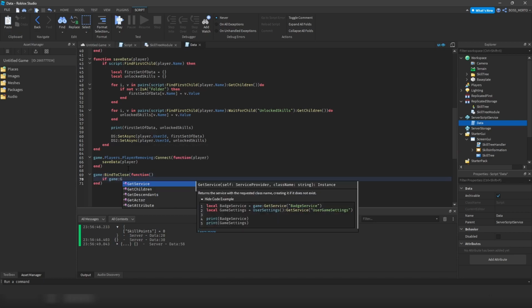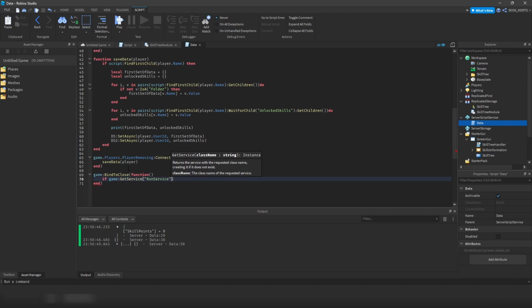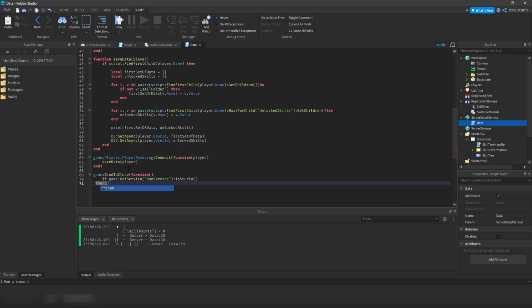If game get service run service is studio, then we want to continue. For i, player in pairs, game players get children. Yo, how can this thing be so messed up?